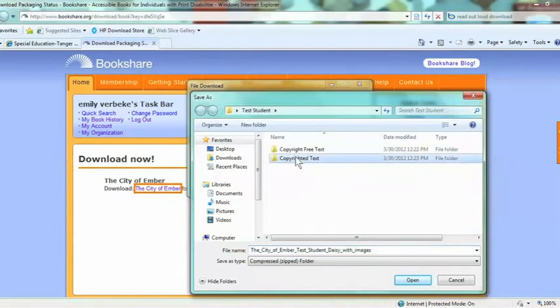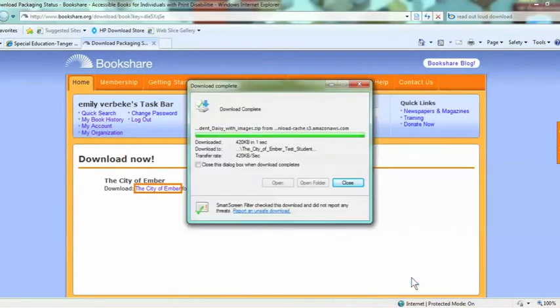So I'm going to choose this copyrighted folder. I've created a test student folder for my specific student. I'm going to open that folder and click Save so that it downloads the file directly into that student's folder. From here, I'm going to choose Open Folder.